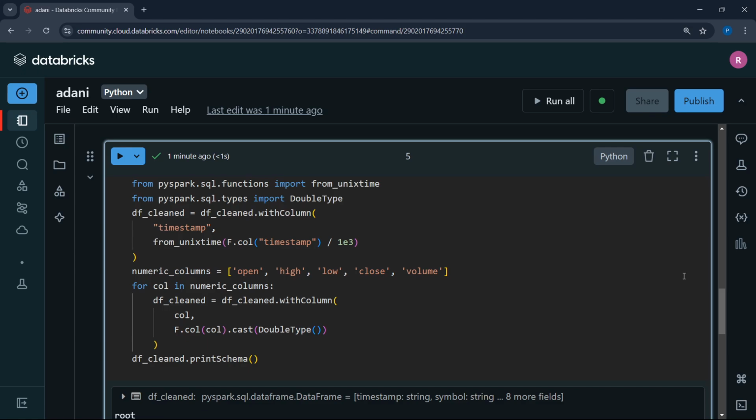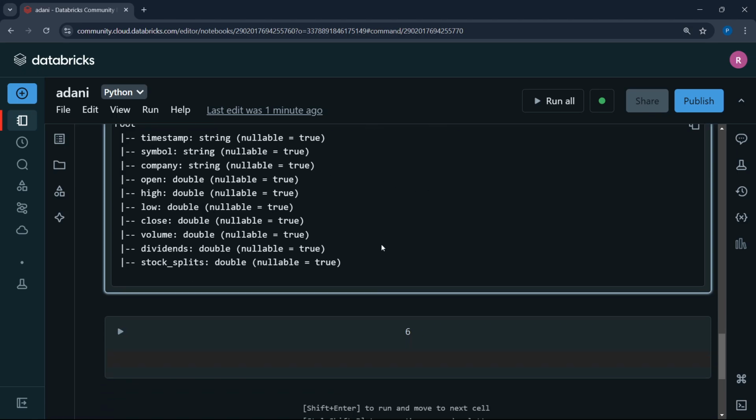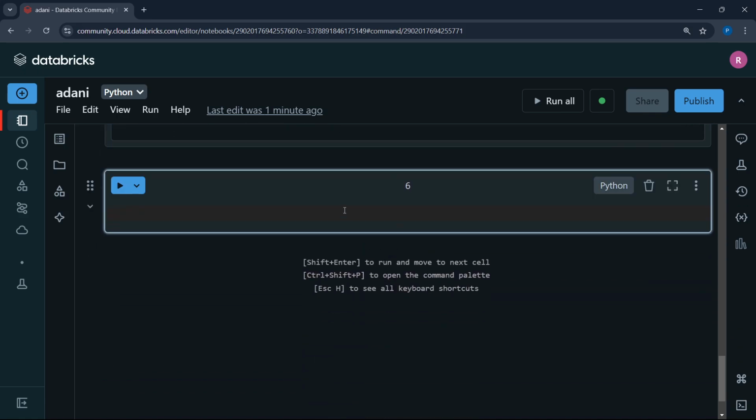So as you can see our output, this shows that all our numeric columns are now properly typed as double and our timestamp is in readable format. Now let's move on to data transformation. Here we will add some useful metrics. The first is the daily price range. Let's type the query.